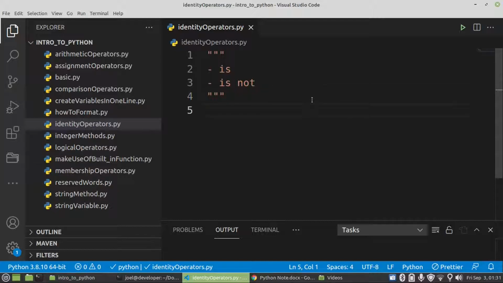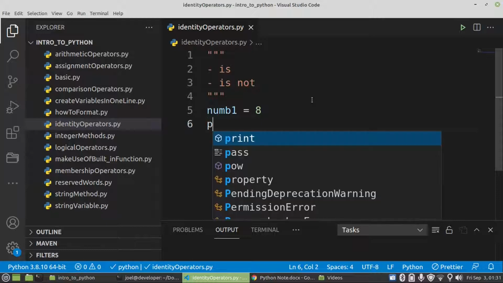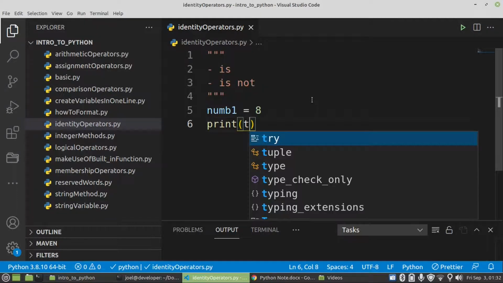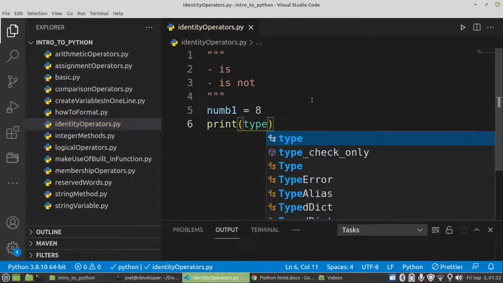So let's just create a variable. We're just going to say maybe num1. Okay, we just say num1 equals 8. All right. So now we want to check if num1 is indeed an integer. So in order for us to check, or to use a method to allow us to know what kind of data type this particular variable is, we need to make use of type.